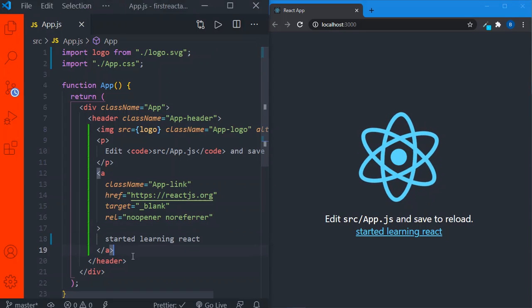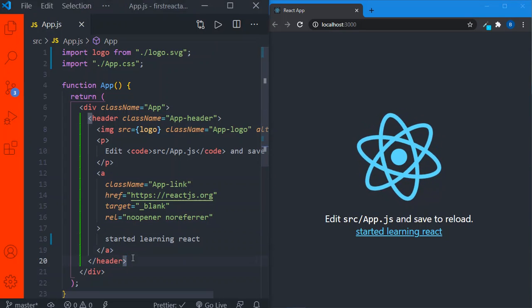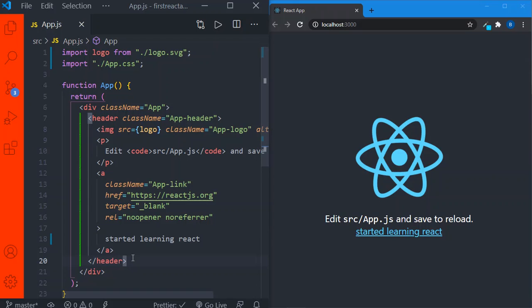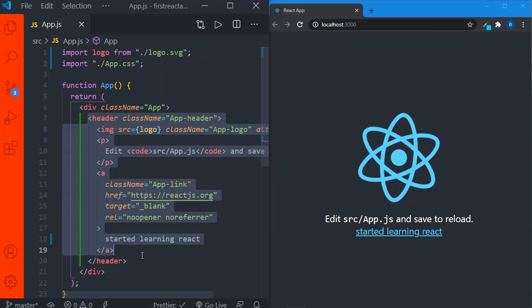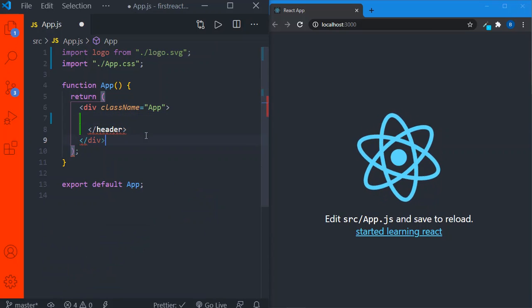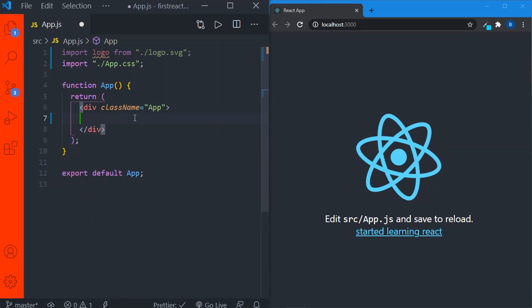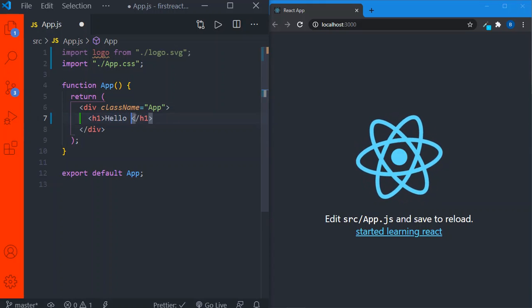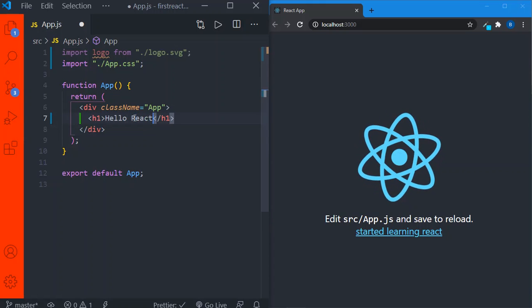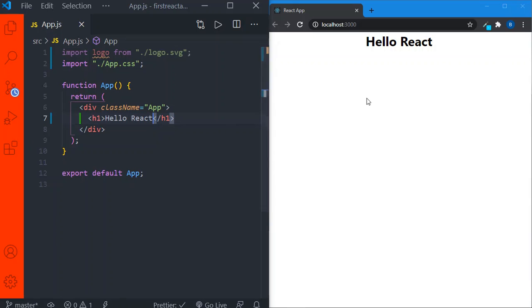By this you can say that the whole UI rendering on the browser is the responsibility of App.js. Now let us clear all this header section. Let me clear all these. Now I'll just write hello React in an h1 tag, and just press Ctrl S to save. Now you can see there hello React. So this is our hello React program. We successfully started our first hello React program.